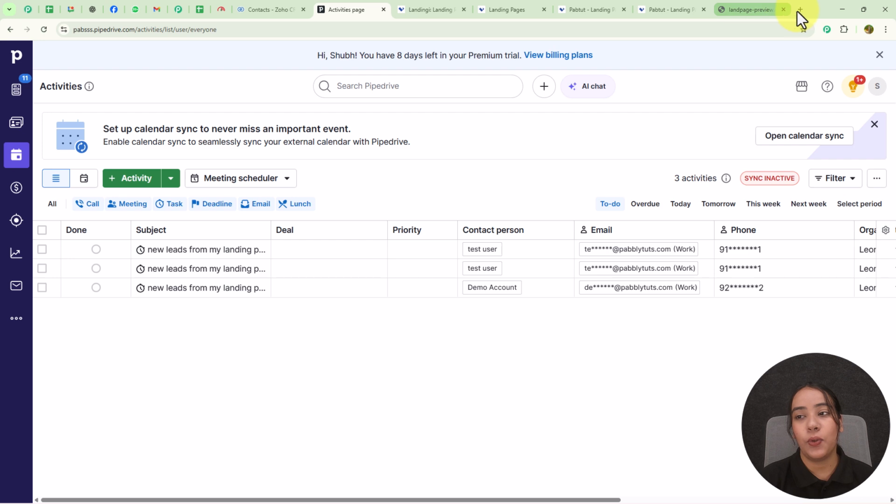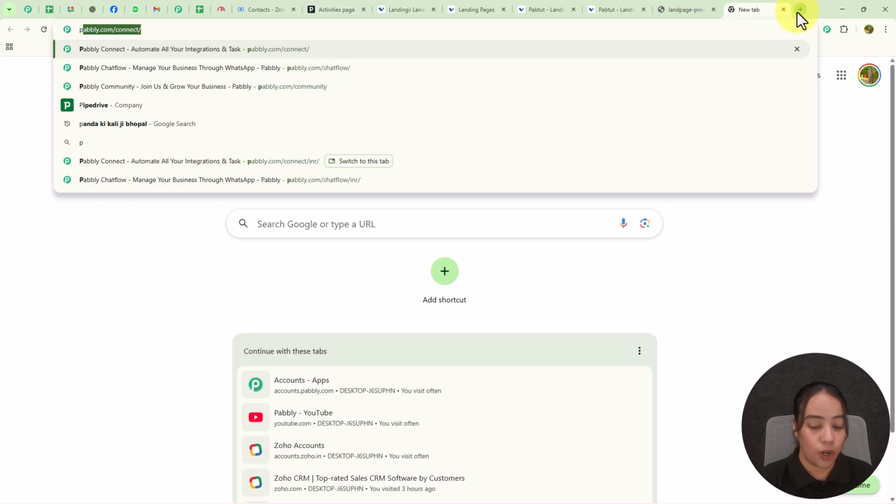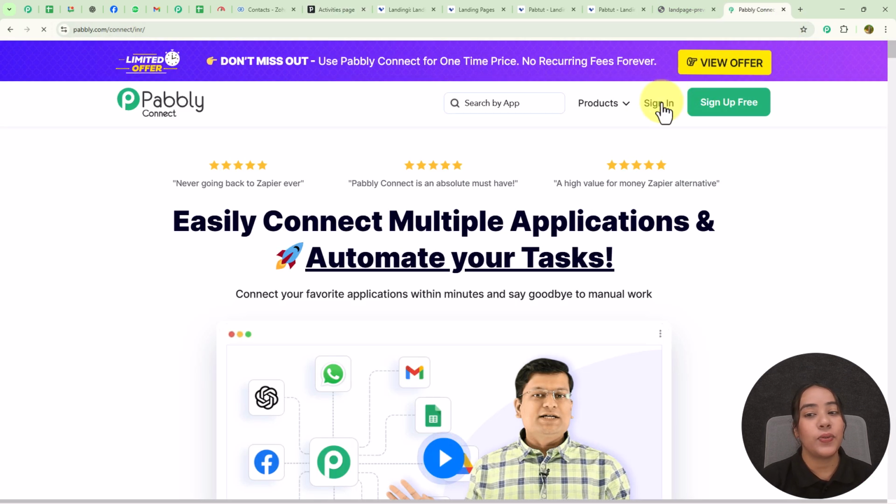For that, you need to open a new tab and search pabbly.com/connect. As soon as you search this, you will land on the landing page of Pabbly Connect. Over here, you can easily connect multiple applications and automate your task.